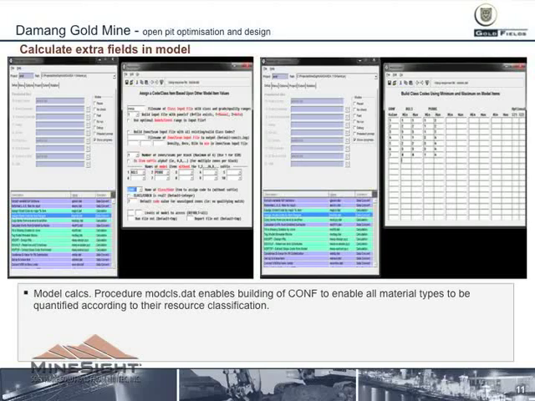So here we have measured oxide, a conv of 2 will be indicated oxide, and then inferred oxide, and then we have measured fresh, indicated fresh, and inferred fresh. Where a resource classification is 0, we make it waste.